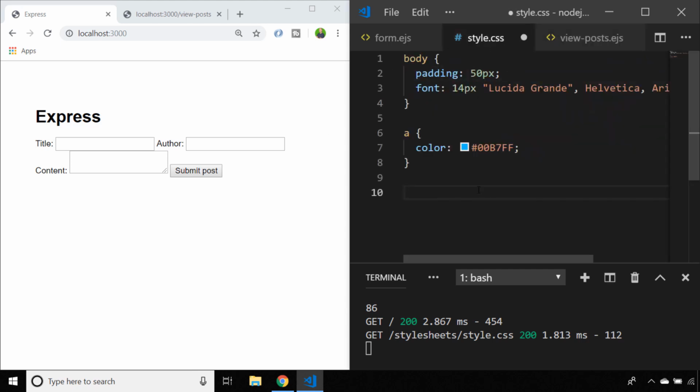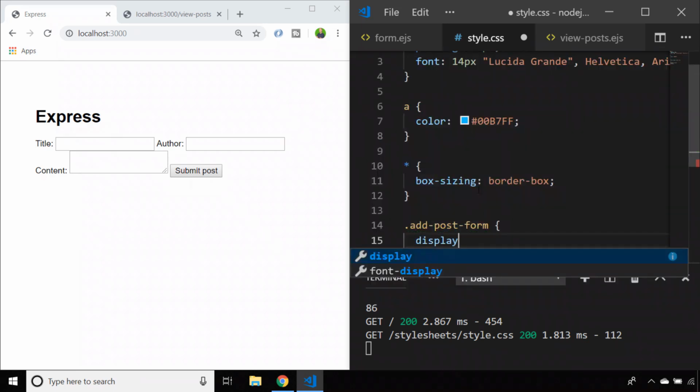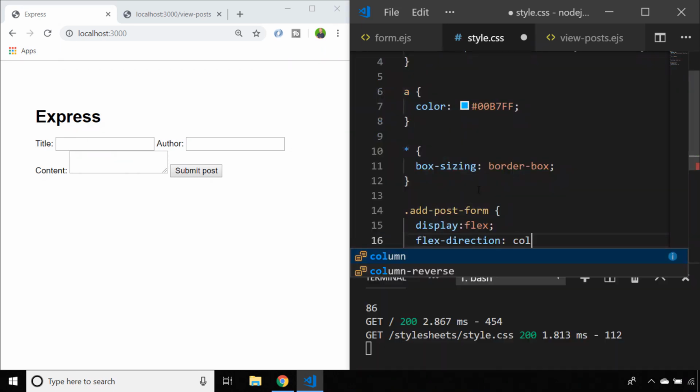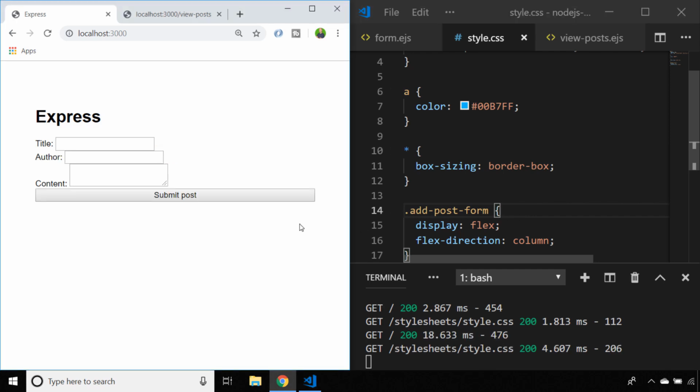So the first thing I'm going to do is just add a global rule to change the box sizing model to border box. And I'm just adding this so we don't get any inconsistencies with widths, particularly within our form. And then I'm actually going to target the add post form class that we created on the form a moment ago. And inside there, I'm going to add two rules. I'm going to set the display property of the form to flex and also put the direction of the items in a column. So if we refresh the page now, you can see the form controls are laid out in a nice column for us.